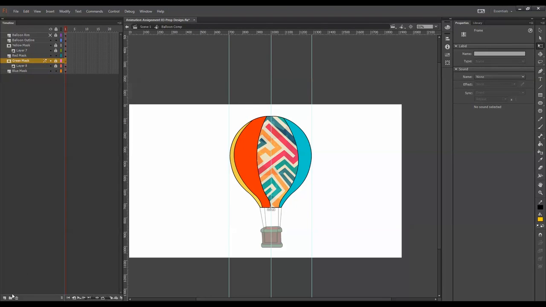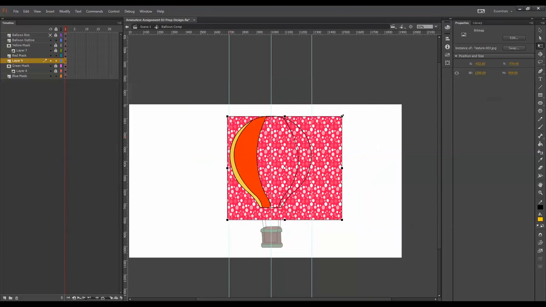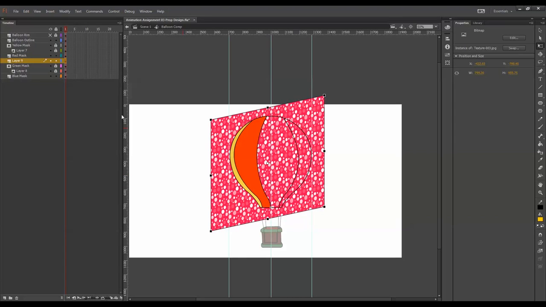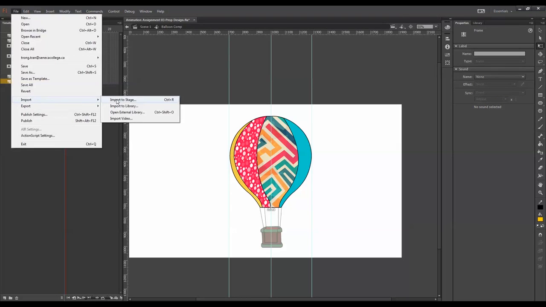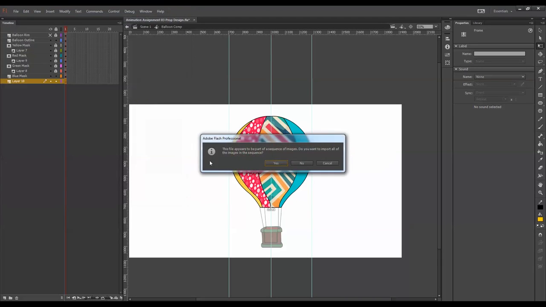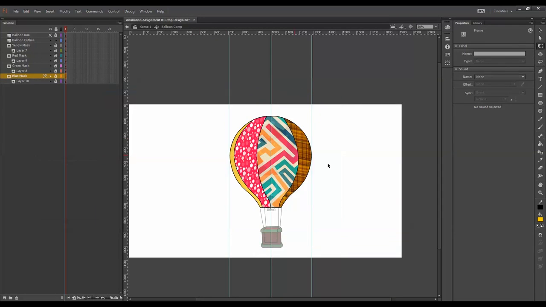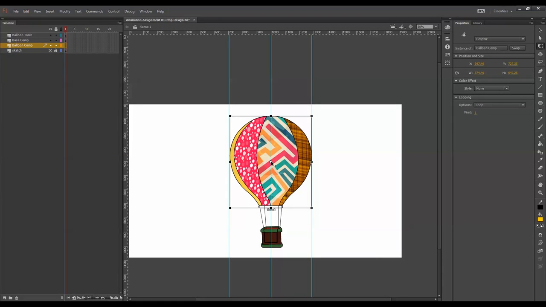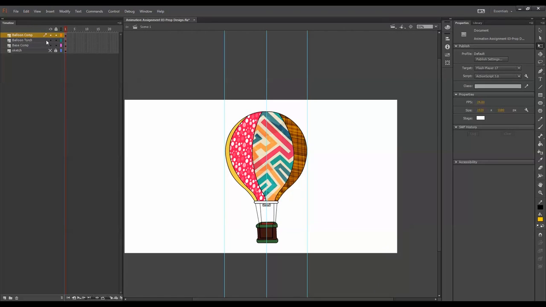I'll show you it again. Okay, so file, import to stage, select mask, put it under the mask, right click, mask. Do it again, file, import, select the texture, open, and just be sure you're putting it underneath the mask, adjust it, and then right click, mask. So let me just readjust the pivot point. And I'm just going to hide the rulers and hide the guide.